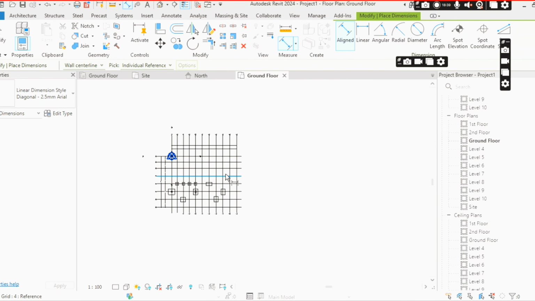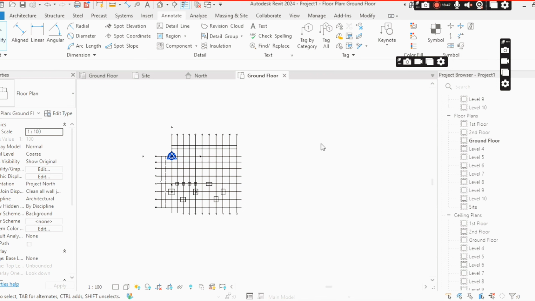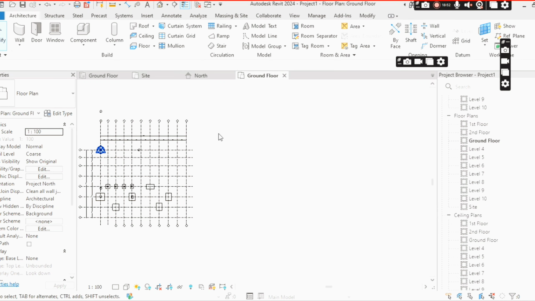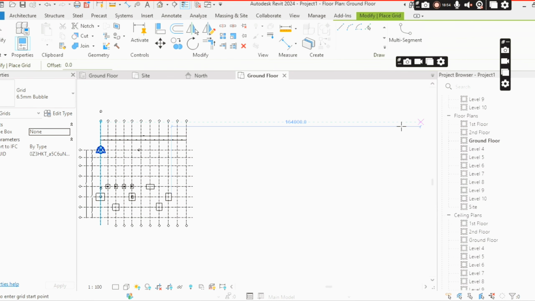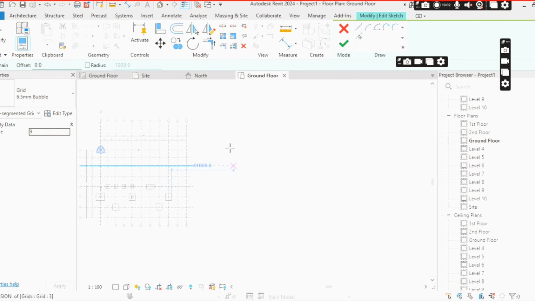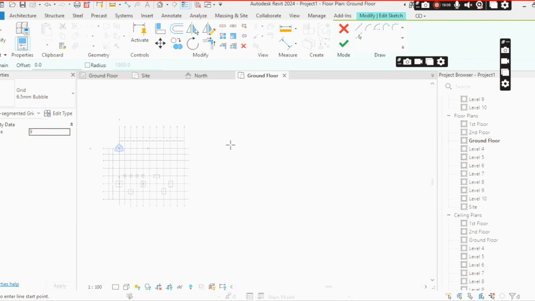Now sir, in my project there is a different shape of building. How do we proceed? For that you have to go with the multi-segment grid. I will tell you how it is possible. Just as an example, beside I am doing architecture, you go to Grid. You can see one more menu here, Multi-segment Grid. Click multi-segment, and the draw toolbar will automatically appear. If your building is L shape, you have to draw the grid like that from here to here. This is one grid. Just go with the tick mark.